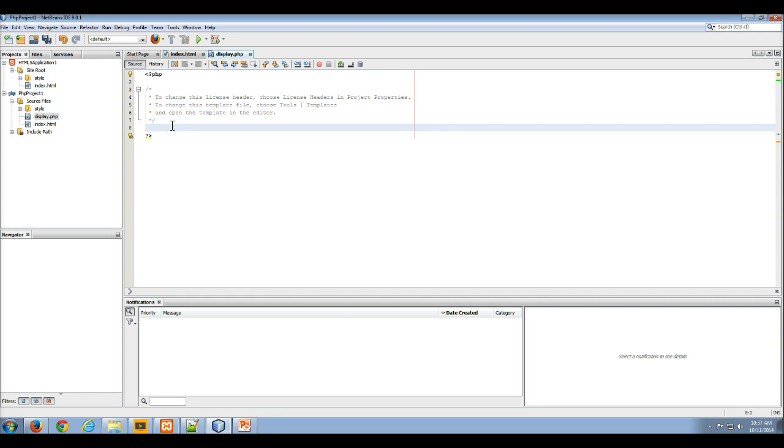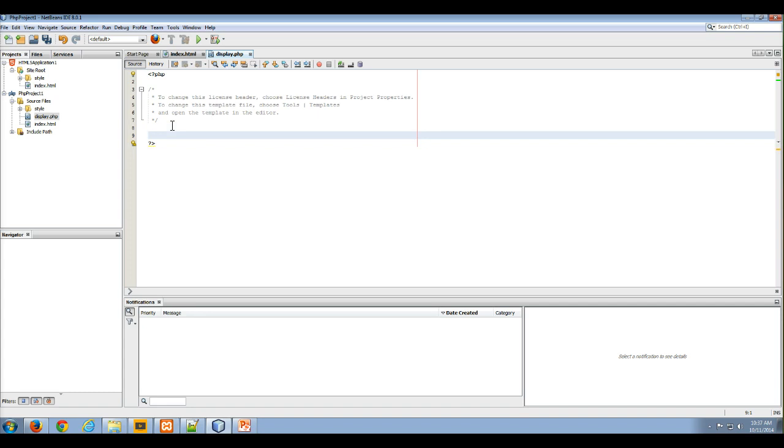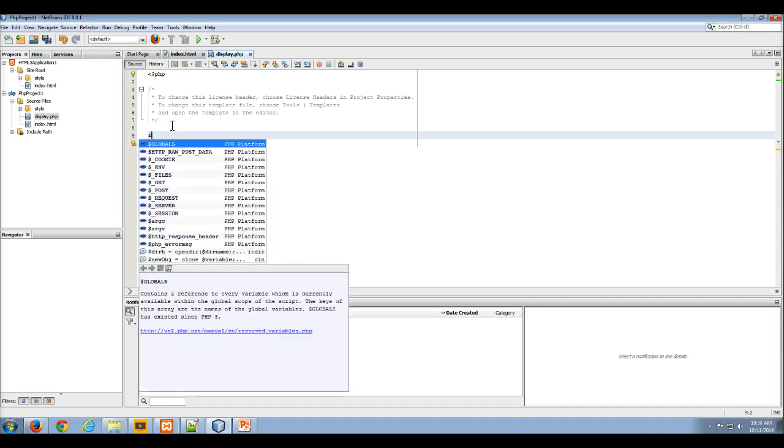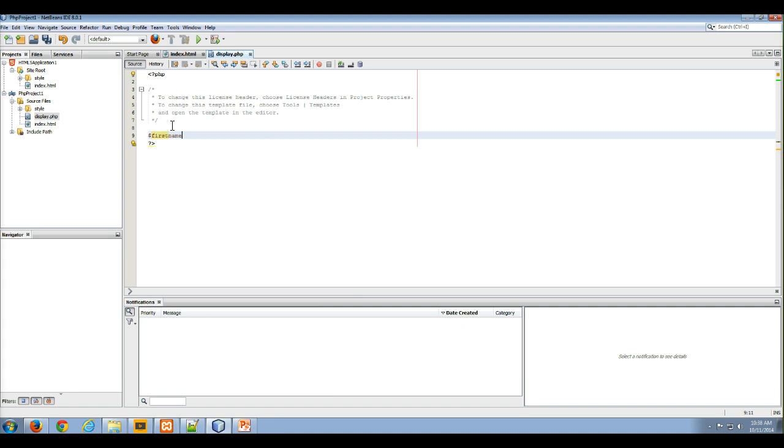What we're going to do when we get to this form is we'll use the get array to actually display the data. So here we can simply use the get array. We're going to make a local variable. In this case, we'll call it first name. And our local variable in this file is going to be using data from the get array.